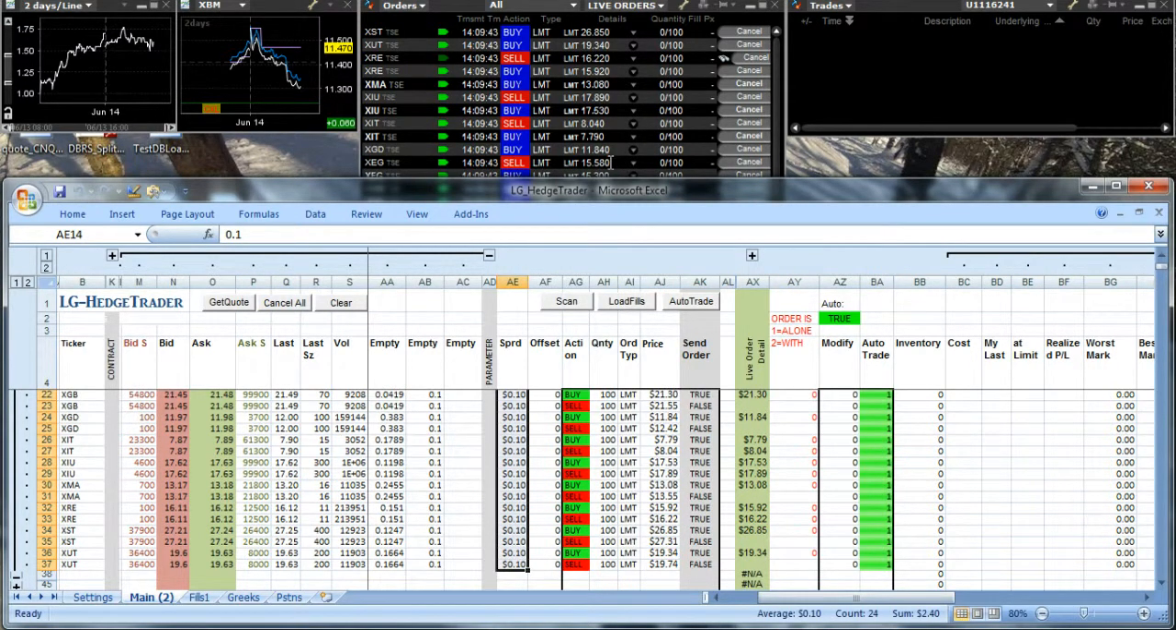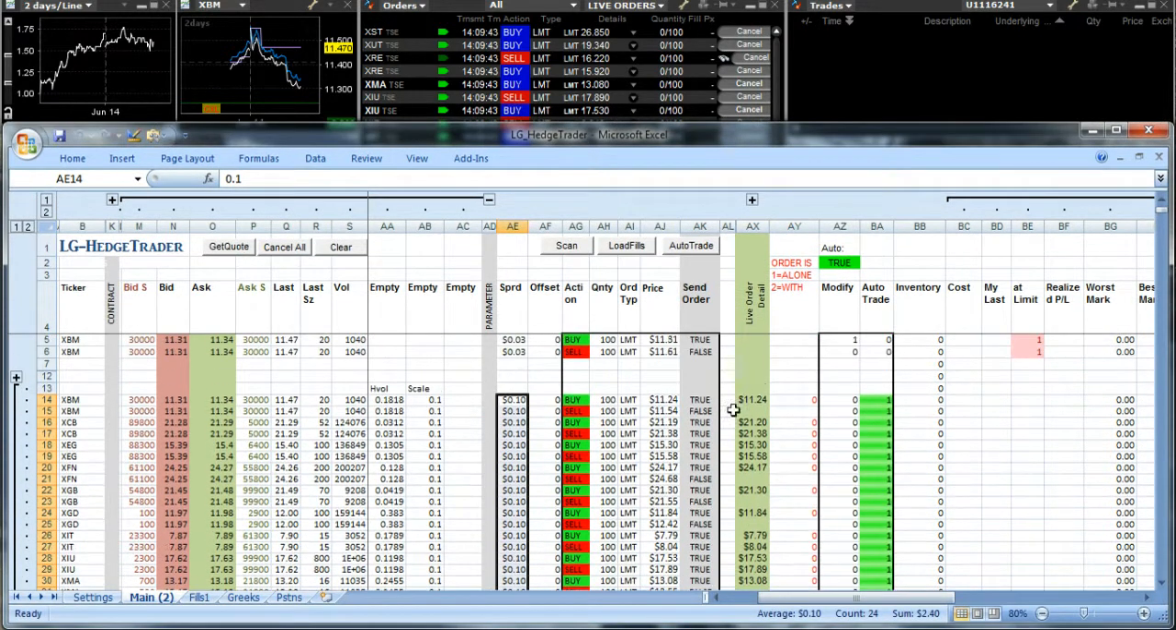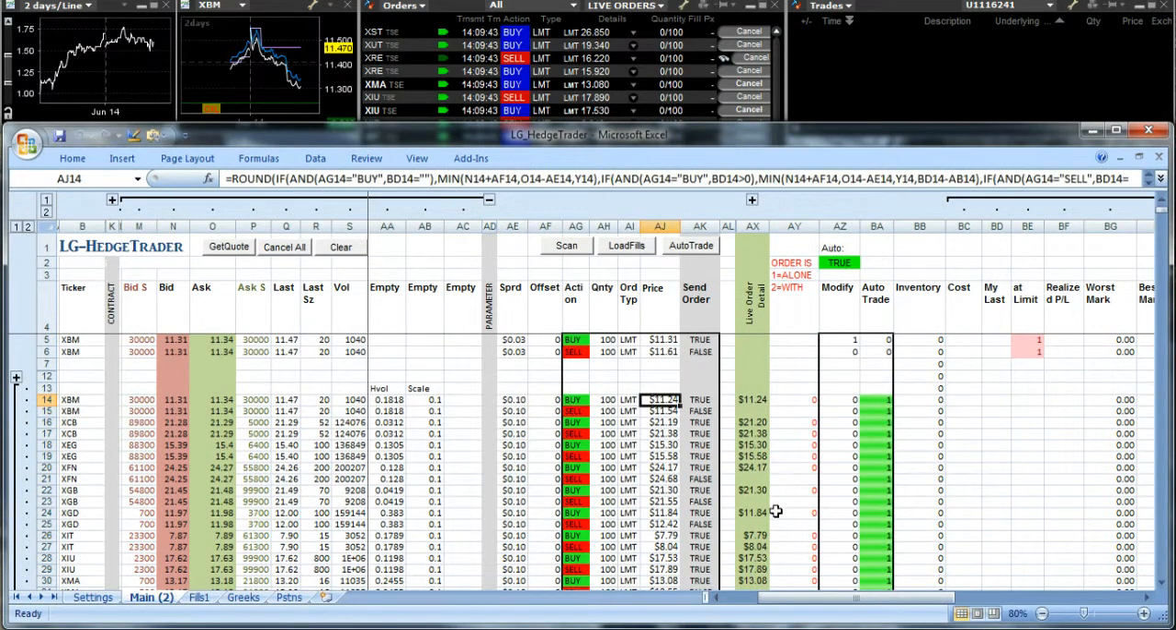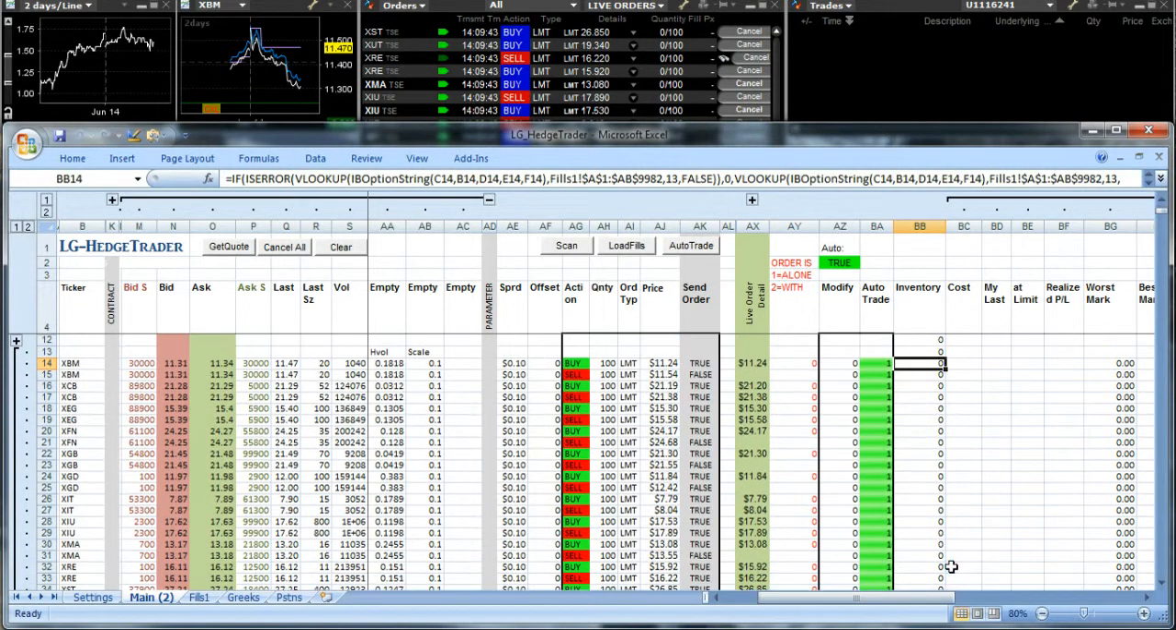Drag and drop, all of them are updated real time. So whatever you put in here, however you build this function, everything will be updated in real time, and it'll monitor the fills and hedge accordingly or send out other trades accordingly.